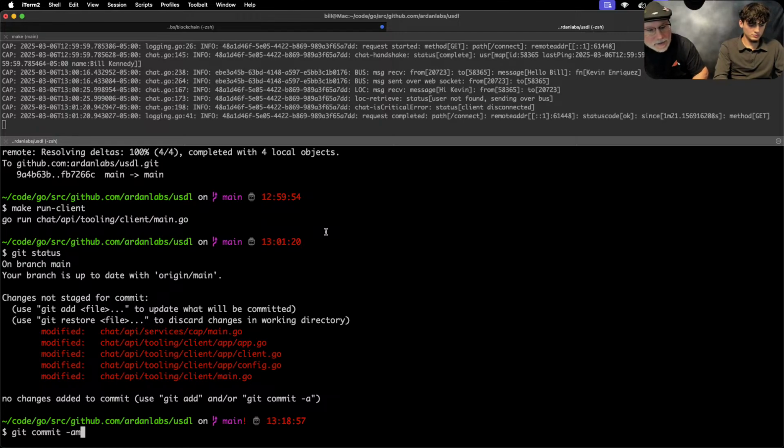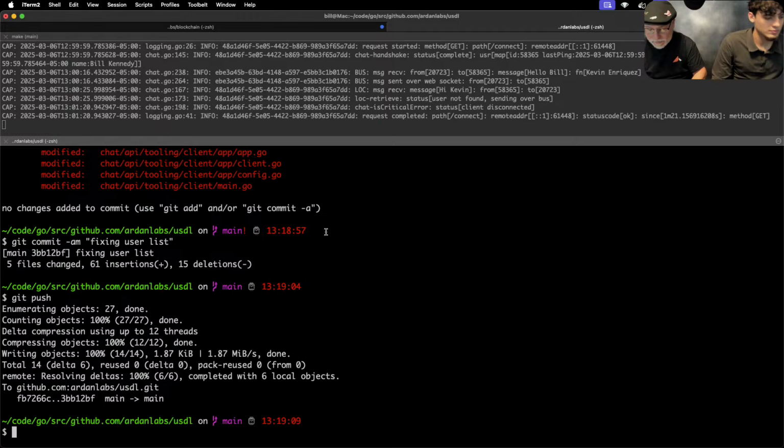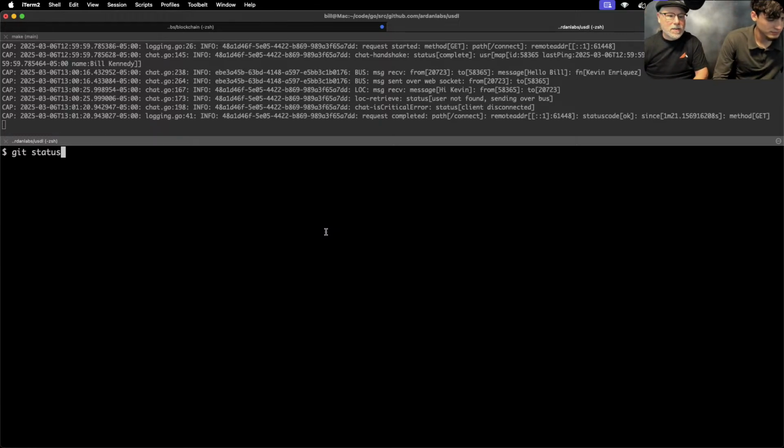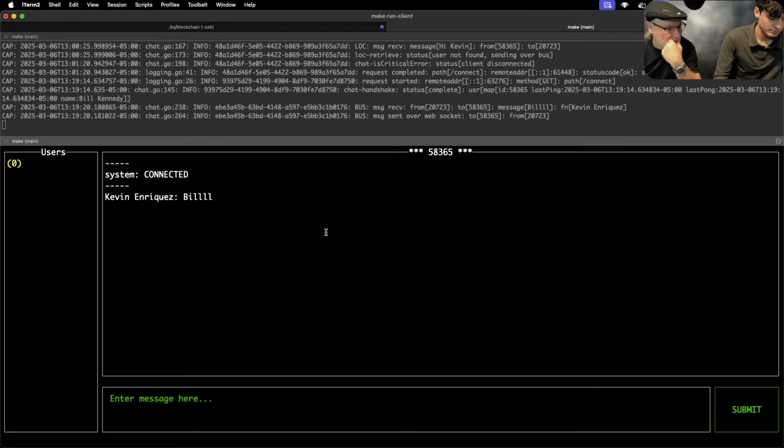Git commit -am, fixing the user list. Again, I don't have to restart the cap, but pull that down, and I'm going to run the client. You need to send me a message because you know who I am.